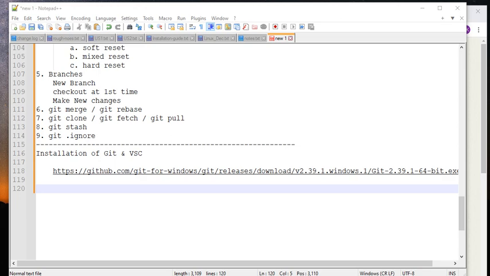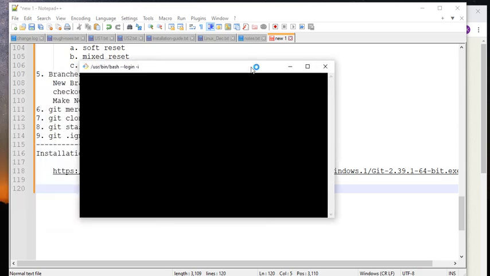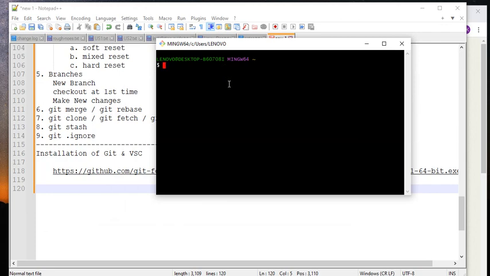The moment you install the Git software, you will see this prompt. This is the Git terminal, guys. By using this Git terminal only, we are going to execute all our Git commands.